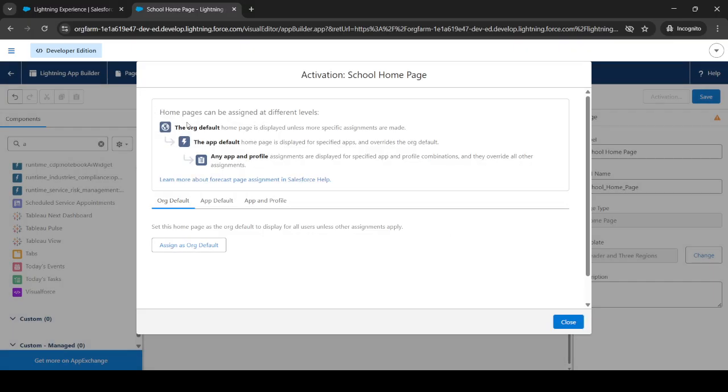As you see, we are having three options here. The all default: the home page is displayed unless more specific assignments are needed, right? So it will be for the entire organization, right? The app default: the home page is displayed for a specified application and overrides the all default, right? So when we want to display this home page for any specific application, then we can choose this option, right? And the third one is app and profile.